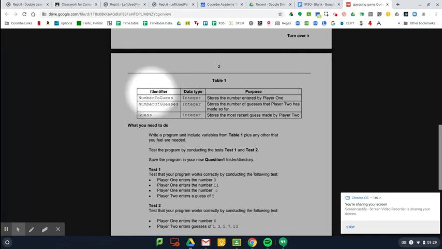Now, the second bit is just telling you what identifiers to use. An identifier, the term is just the name of a variable. So we're going to have a variable called number to guess. It's going to be an integer, number of guesses, and guess. And you might have some other ones in there. So that's the problem. Let's switch straight over to our IPSO.